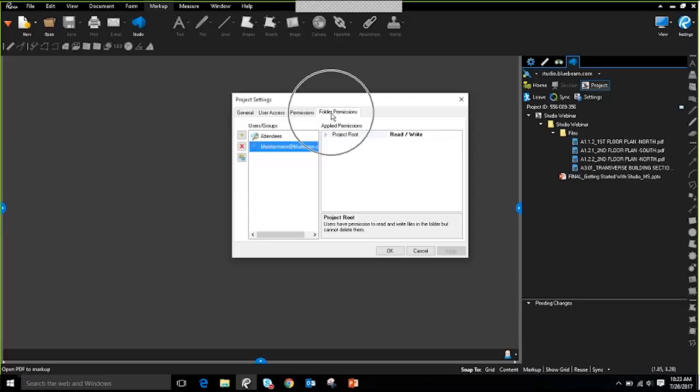So from this folder permissions tab, this is fairly key. If you're going to utilize Studio projects, not only are you able to upload documents, they can be multiple file types, not just PDF, but also PowerPoints, images, Word documents, CAD drawings, what have you. You're just utilizing this storage space to upload a folder structure and then set permissions on who can do what within those folders.